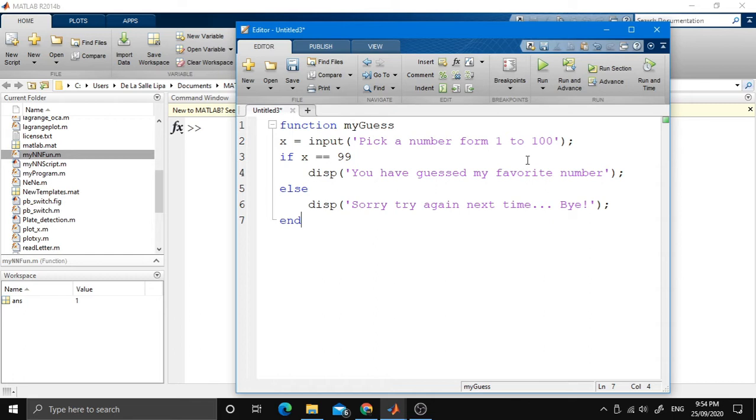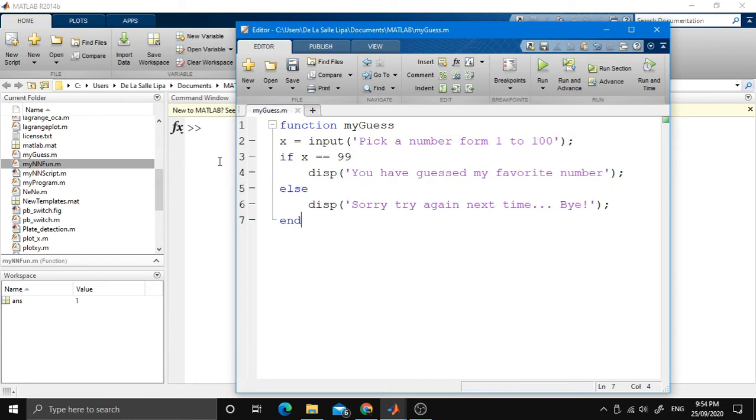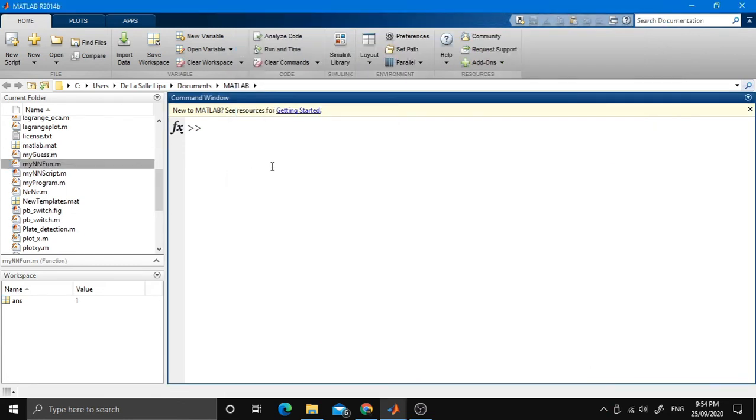After you have done that, don't forget to save. Again, I told you the file name will be the same as the function name. So I'll be saving this. Once it is saved, you may now type your function, myguess. It asks you for a number from 1 to 100. Let's say, for example, 80. "Sorry, try again next time. Bye."